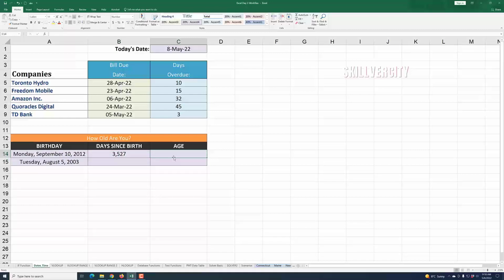So how do we know how old they are in terms of age? To do that, we are going to click the equal sign, select the cell containing the number of days they've been alive, and divide that by 365. If we have to take the leap year into account, we're going to say 365.25. If we okay that, we see that this person is 10 years old.